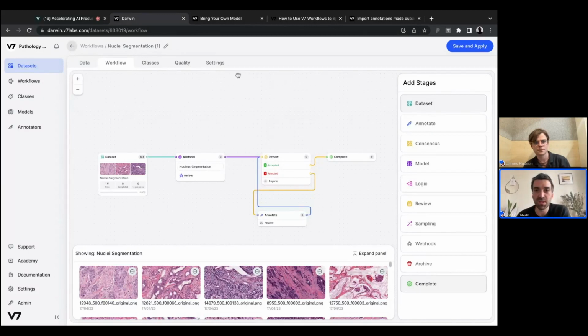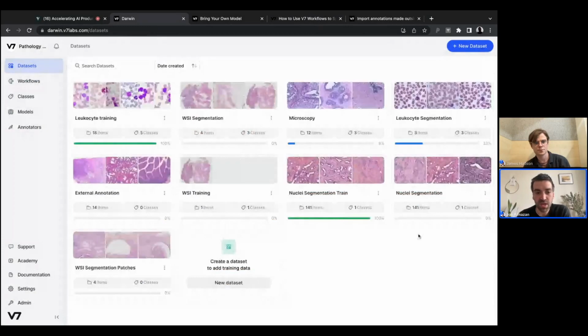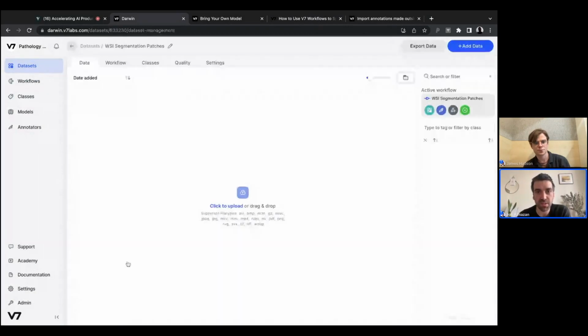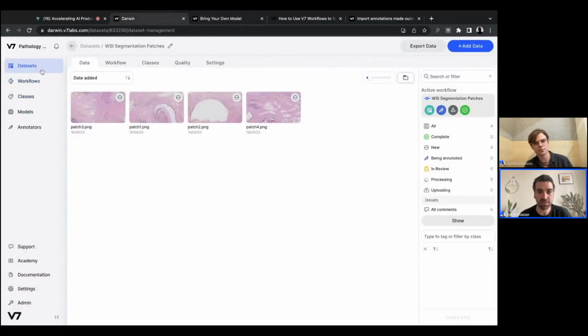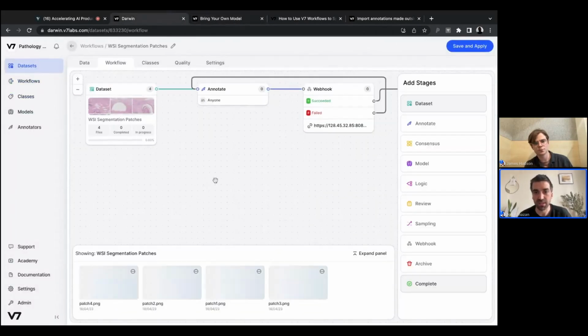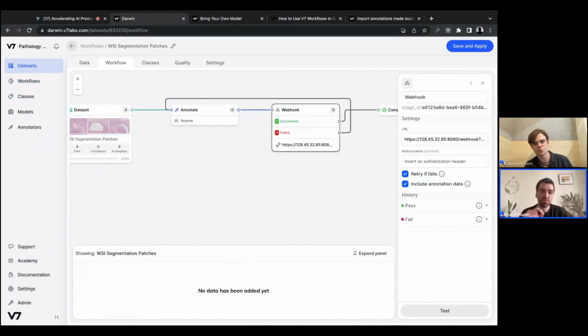One option that we have here is a tutorial, and we will share this tutorial. There is a workflow that you can set up, and we explain it in one of our playbooks on our website, where you can use these workflows to split large images into patches. I set this up as an example: you connect a data set, and then you draw bounding boxes in this data set, and this webhook will crop all these boxes into patches.